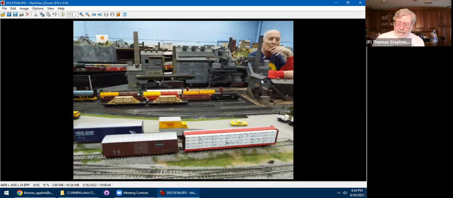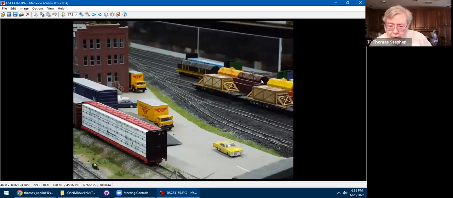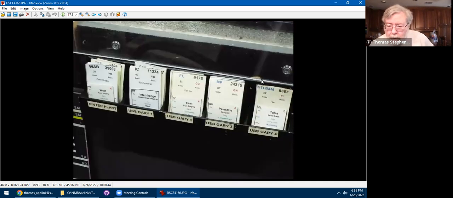In the foreground, you can see the team track and the Crop Paper for Russellville. But what you see in the middle there, that's Gary. There's another look at Gary with the track leads going in. Here's the car card boxes for Gary.